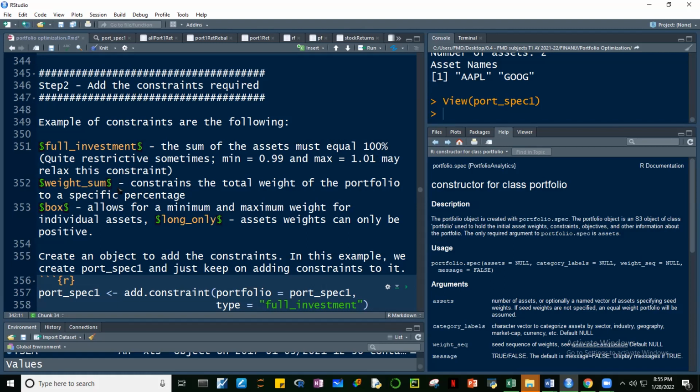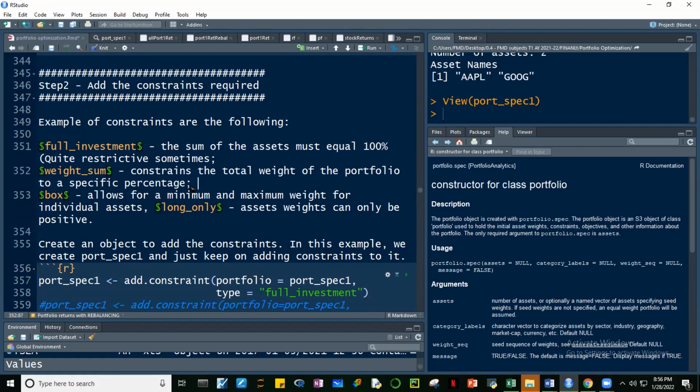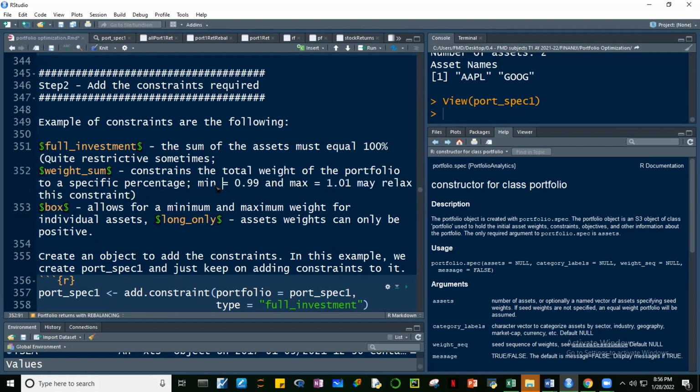Okay, next, weight sum. Weight sum, guys, is when we want the total weight to be a particular weight. For example, we can put the weight sum here. Weight sum, we can put the minimum at 0.99 and the maximum at 1.01. So as I mentioned a while ago, this is to relax this restrictive constraint that the weight should be 100%. Okay, next.